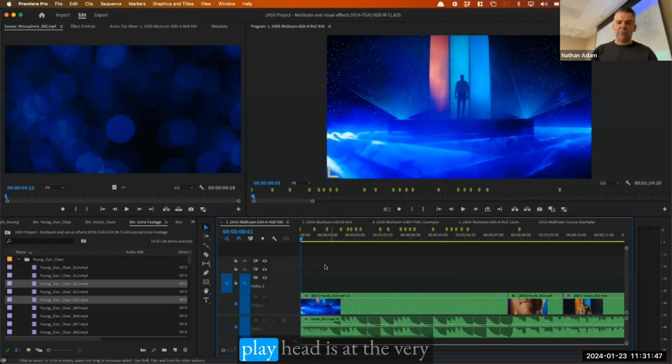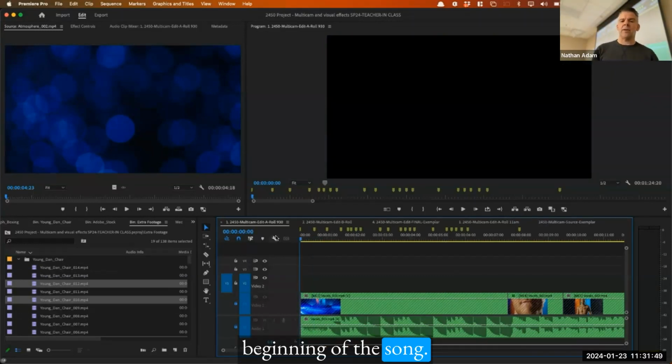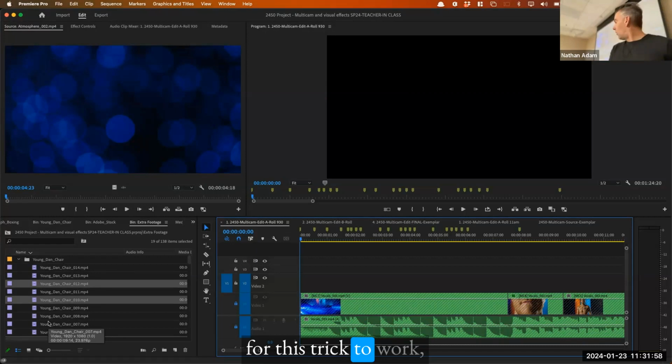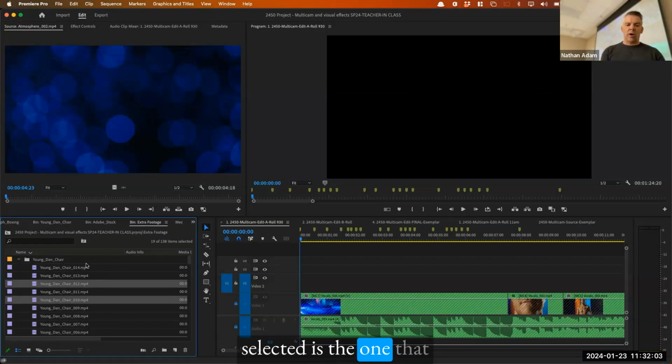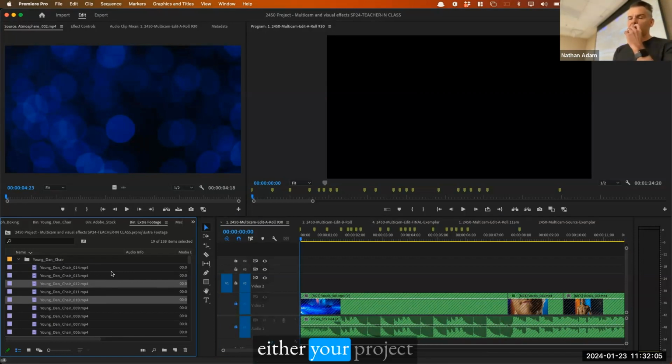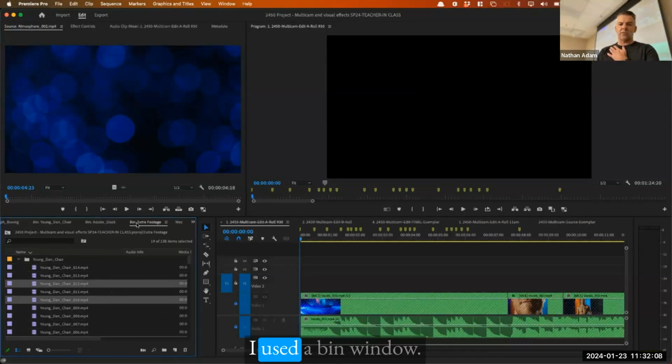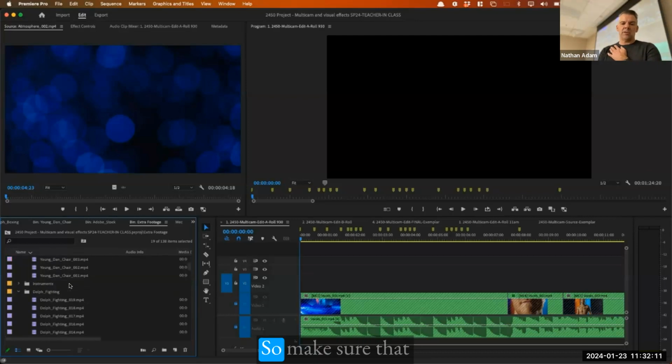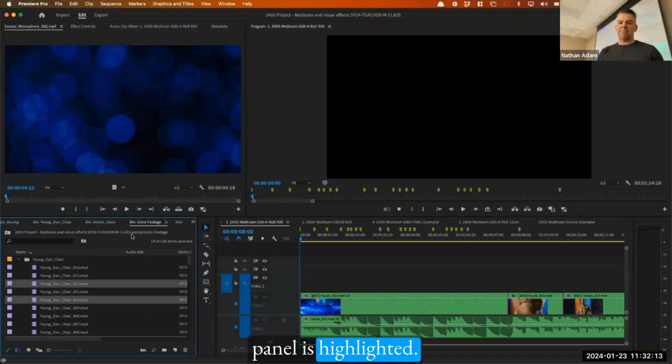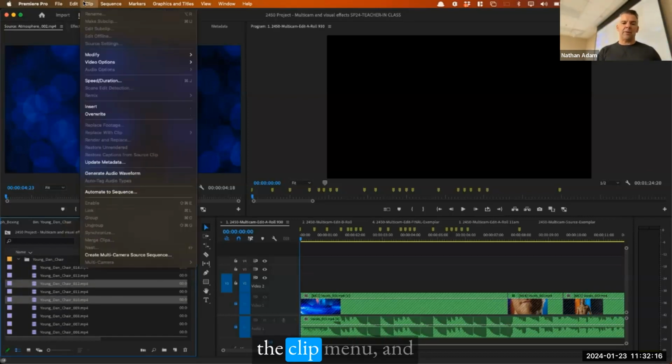All right, make sure that your playhead is at the very beginning of the song. Your home key on your keyboard will rewind to the beginning. Make sure you're at the beginning. And now for this trick to work, you have to make sure that the window selected is the one that has all of your clips. You have to have either your project window, or in this case, I used a bin window. So make sure that panel is highlighted. And then go to the clip menu, and you should see Automate to Sequence towards the bottom.